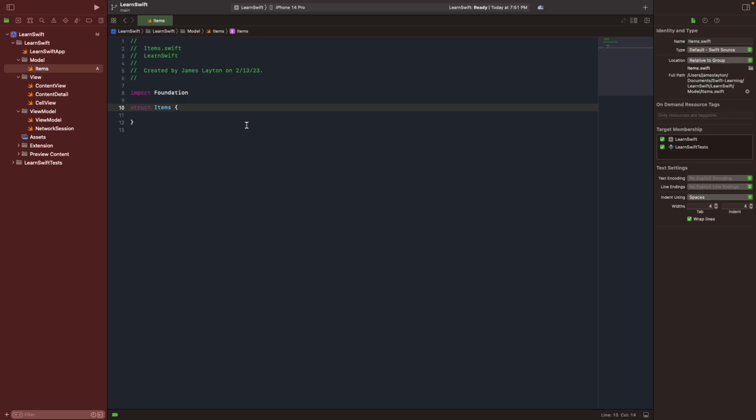There are several reasons why you might choose to use a structure instead of a class in Swift. One of the reasons is value semantics. Structures are value types, which means that when you pass a structure to a function or assign it to a constant or a variable, a copy of the original structure is created. This can simplify memory management and avoid issues with shared state.